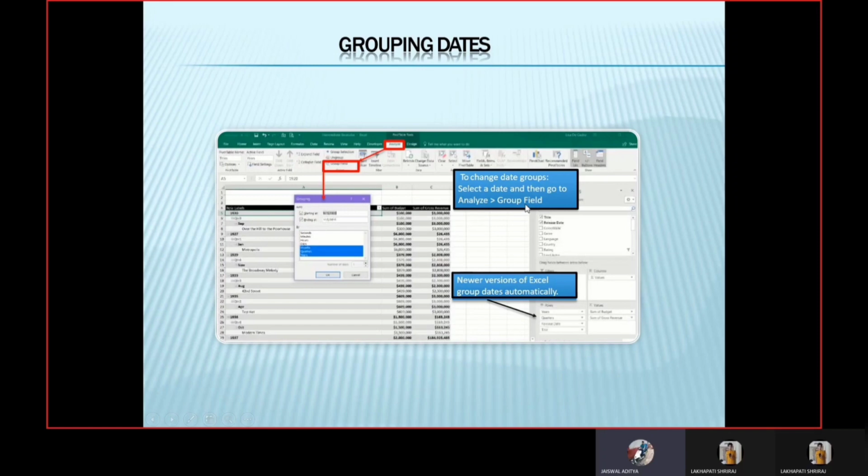After going to Analyze, we have to select the Group Field part present in the box. Over here we can see this table will open for grouping. And for newer versions of Excel, it groups dates automatically. Over here we can see. In the newer version it is automatic; in the older version, we have to follow these steps to group the dates.